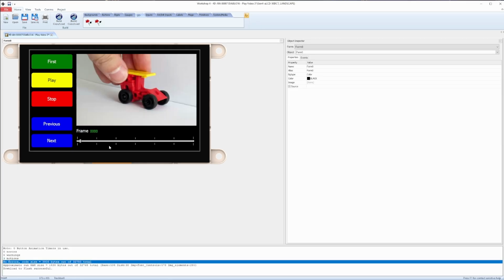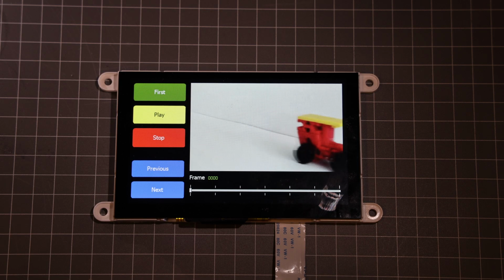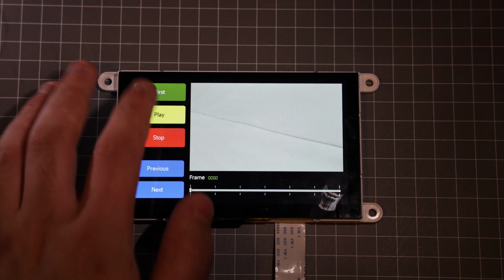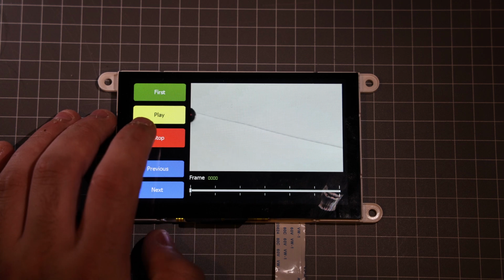You can also use a custom digits object to show the frame number that is being displayed using the video 0 onChanged event. Once everything is set, compile the project and upload it to your display. Your video will now play with the interactive controls that you built.